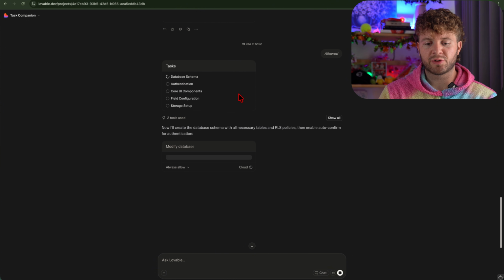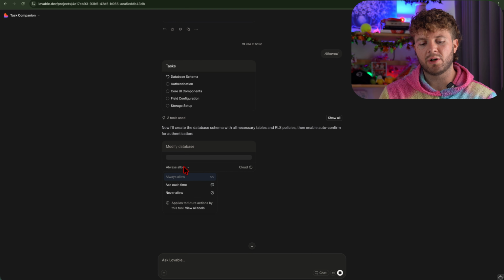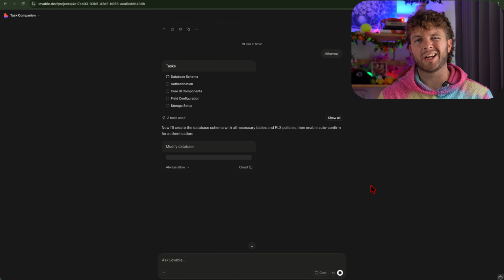Now, Lovable's creating the database schemas, authentication, components, field configuration, and then the storage setup as well, because we want to be able to store those images. We're going to have the database being spun up and all the tables and buckets created. I've got it set to always allow for the purpose of this project. Generally, I always want to be asked each time what I'm going to implement in the database, just so I can check the security. I can check that it's in line with what I'm wanting to actually create as well. But for this platform, I'm happy with the fact that I've kept it quite simple.